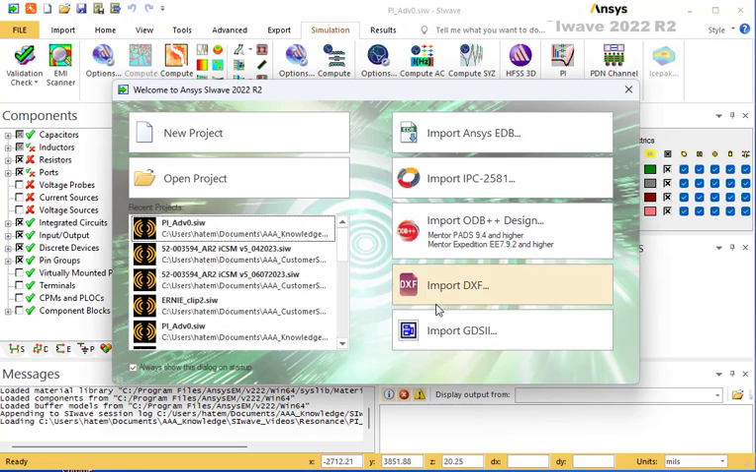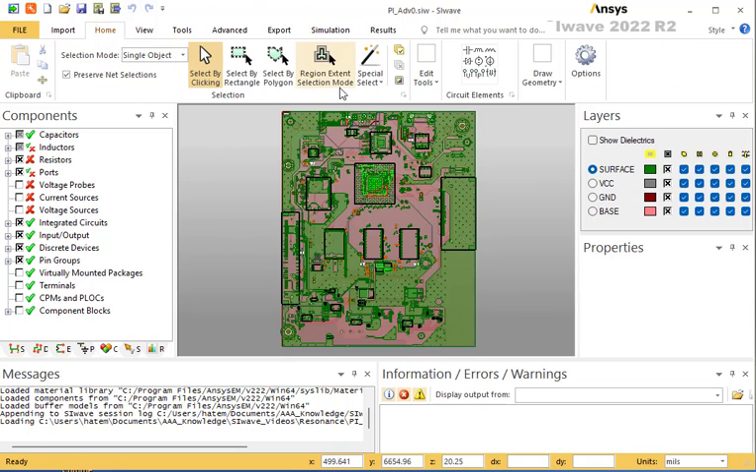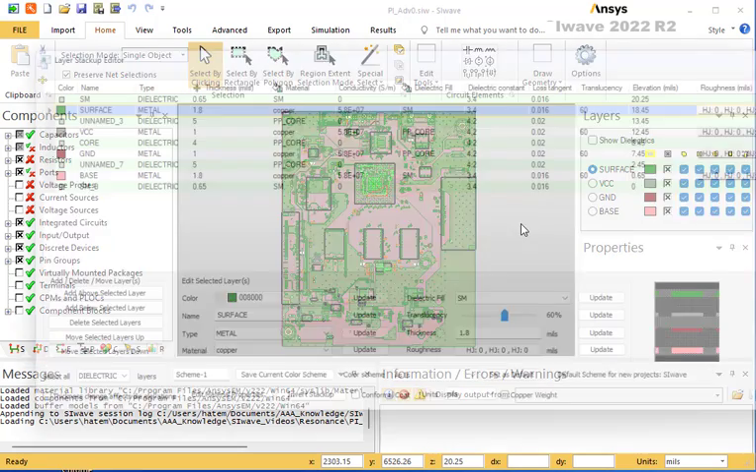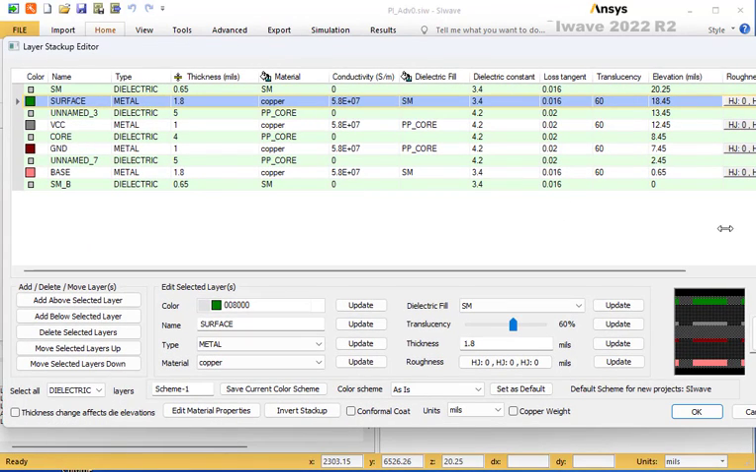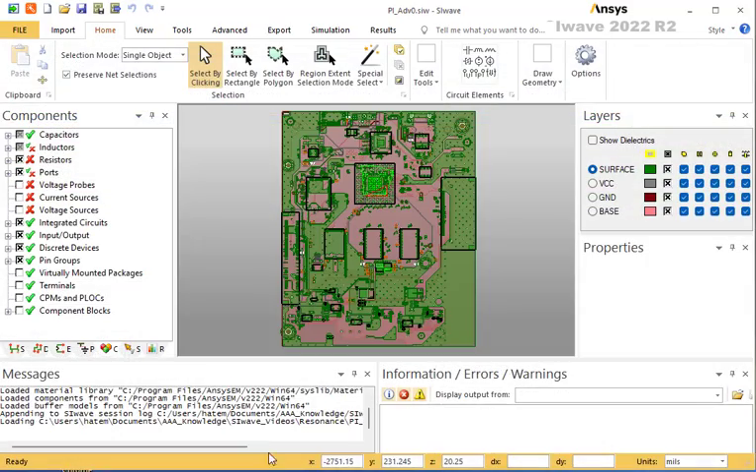So SIwave can import the following types of CAD files: ODB, IPC, EDB, DXF, and GDSII. When it uploads any file, it will import with it all kinds of information like the material and the stack up. You can also see the stack up, all the information about the stack up, the dimensions, the materials, and all of this. And also all the nets.